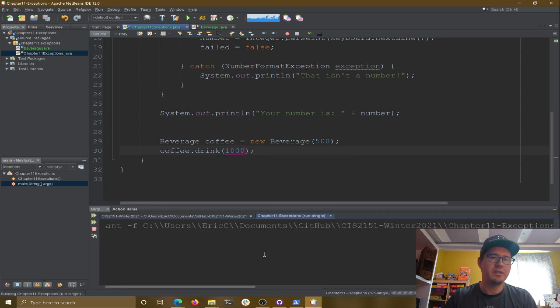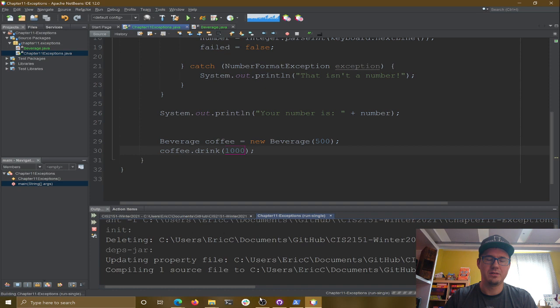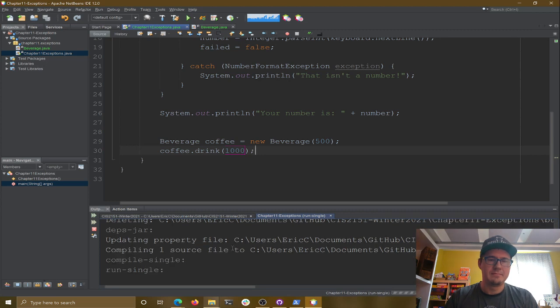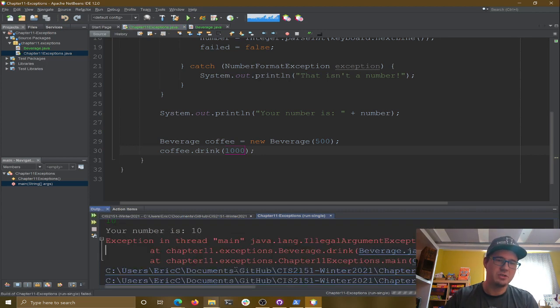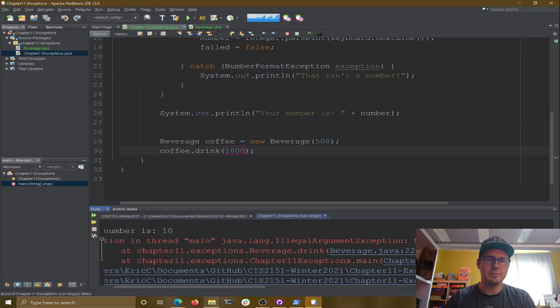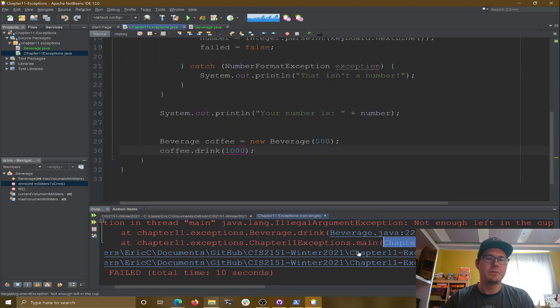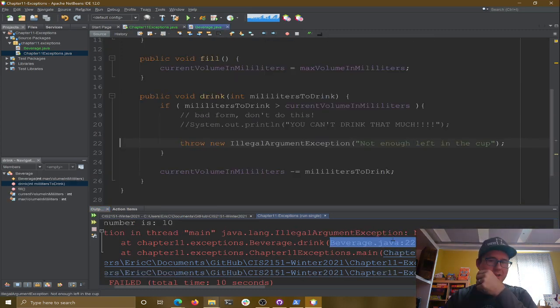Right, when we run this, let's give it a number here first. Come on, number 10, sure. Boom. Illegal argument exception. Not enough left in the cup. Right, that was our message here. It happened at beverage line 22 from main line 30. So main line 30 called beverage line 22. The exception happened here.